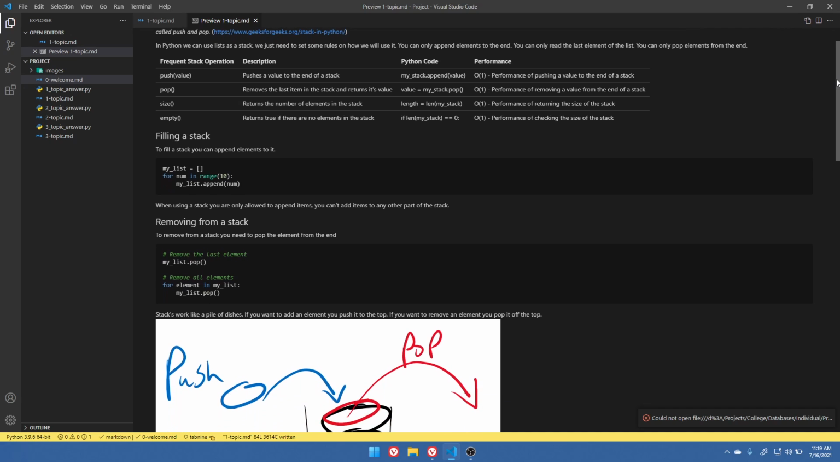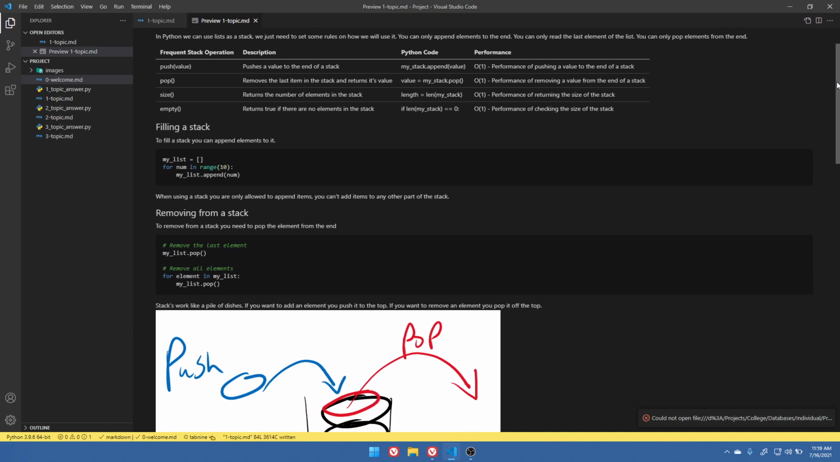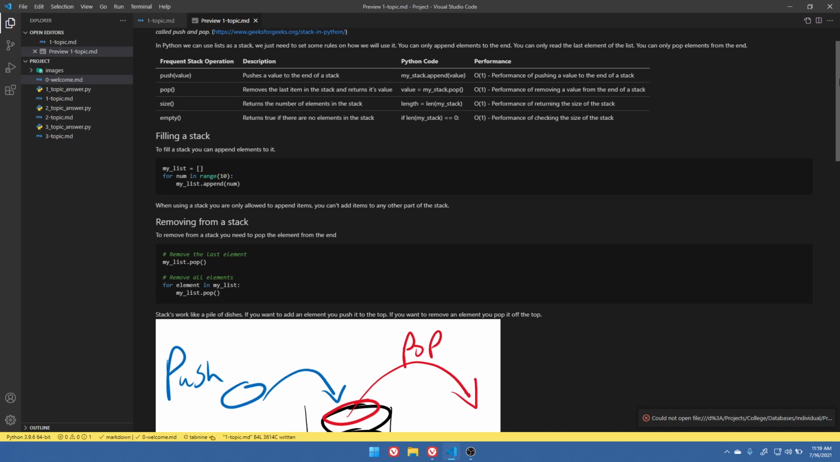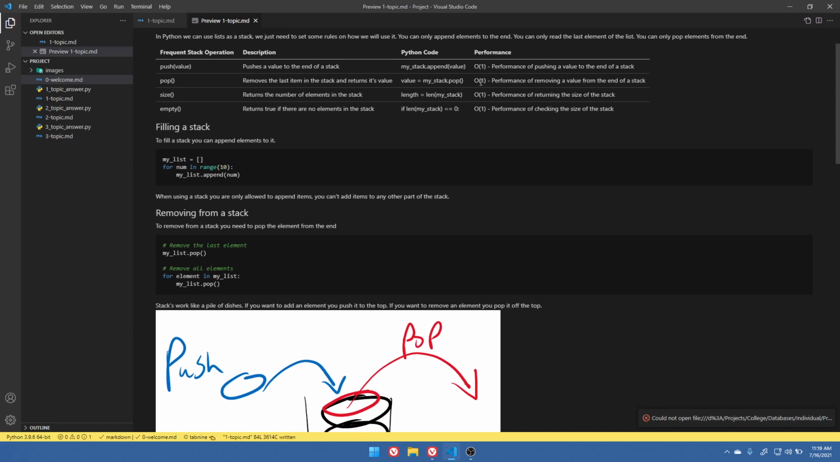So in Python, we use lists as stacks. It doesn't actually come with a built-in stack data type, and so we use lists to simulate what a stack would do. And so we have a couple different frequent stack operations that are in most languages. You've got push, pop, size, and empty.